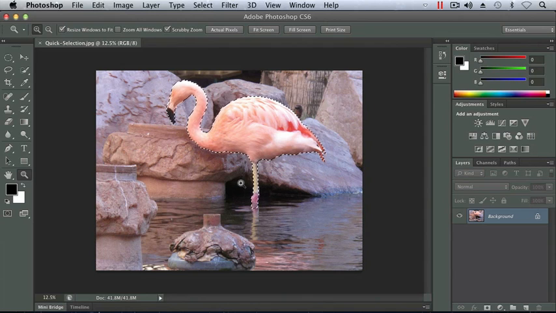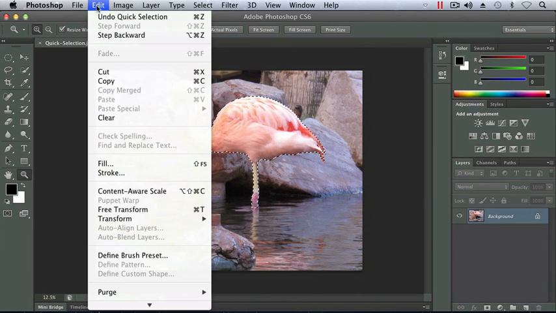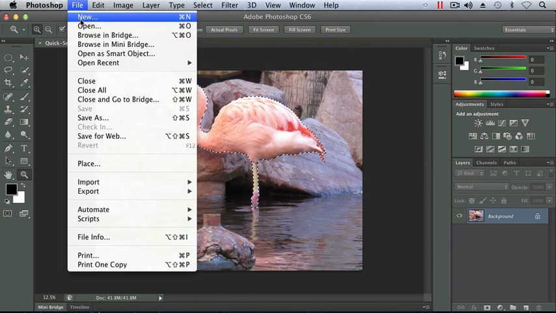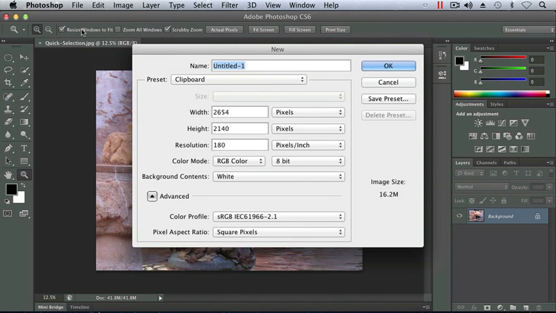Now, also with selections, we could copy selections, we can paste selections, and we can delete selections. We've been deleting. So let's go ahead and copy this. Let's choose on our menu bar at the top, let's choose Edit, and let's select Copy. And let's make a new document really quick. File, New. Let's name this Flamingo.